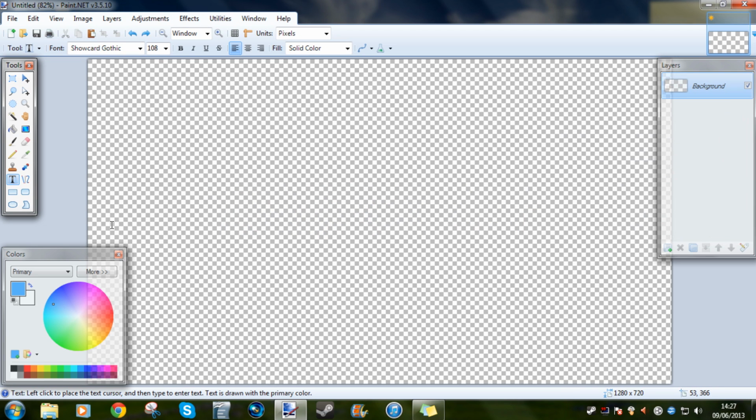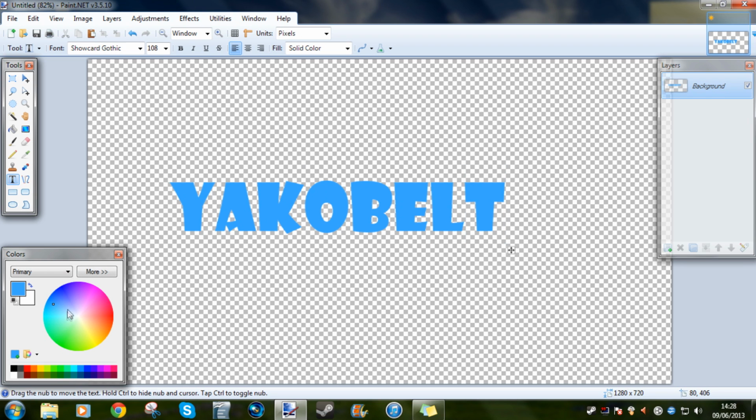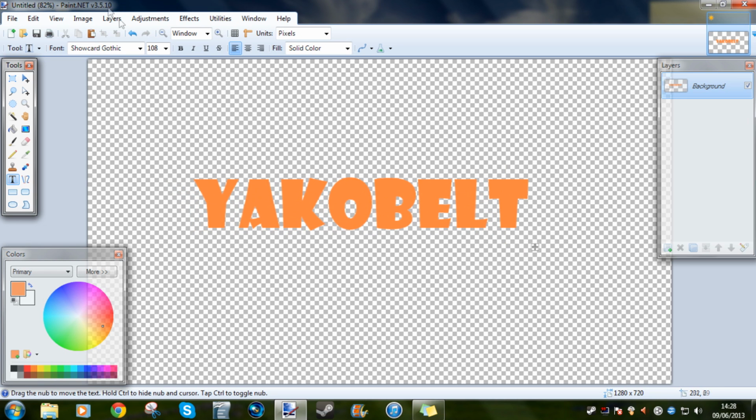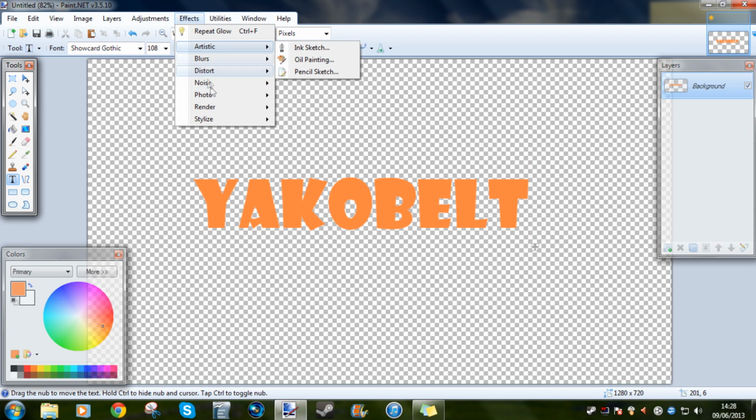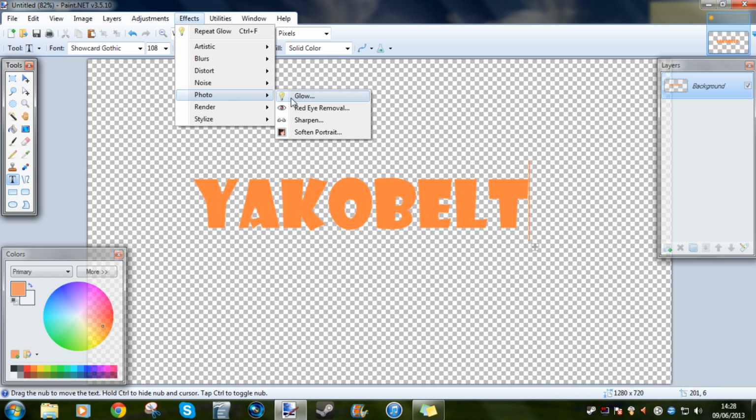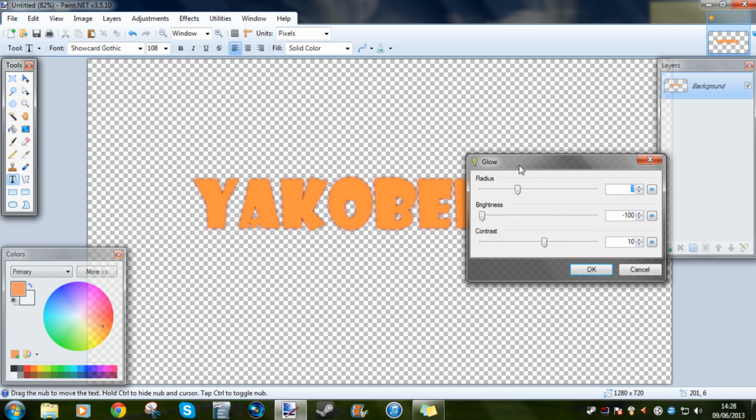Right, next up, I'm going to be showing you how to emboss letters so that they look more three-dimensional. So to begin with, let's write yakobelt once again. Maybe change the color to a nice green, or I don't know, an orange perhaps. So let's do that. Put it in the middle and go on the Effects tab once again and click on Glow in the Photo section.